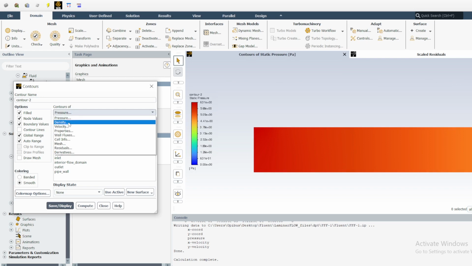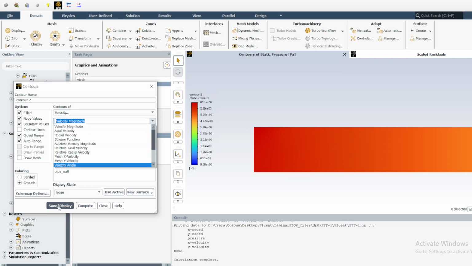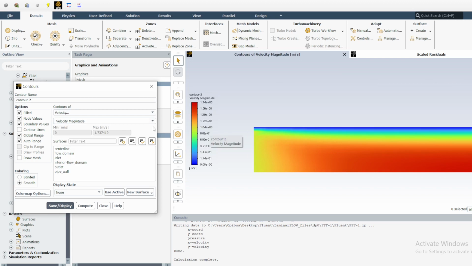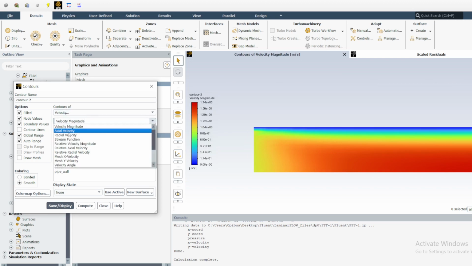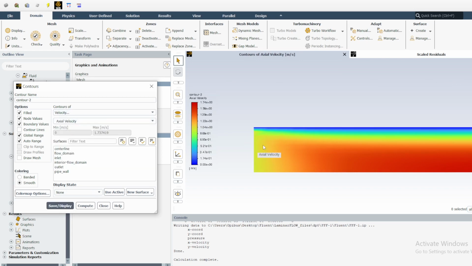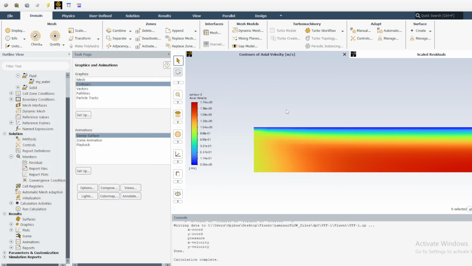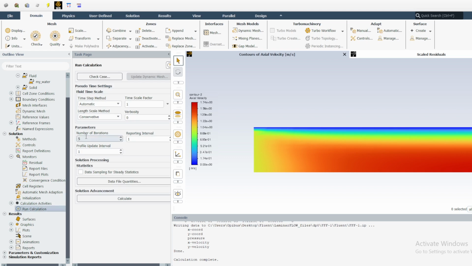But now our main interest is velocity. That is, if you see the magnitude, I want to see the axial velocity. It's the same thing because we assumed that it is axisymmetric, meaning the velocity doesn't vary perpendicular to the screen. If I go back to the run calculation, let me iterate 1000 times now.